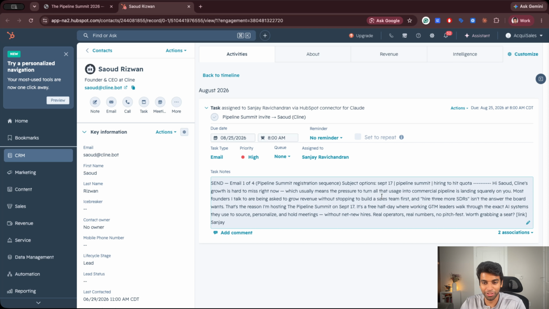All right, so it took me a sec to authenticate into HubSpot, but here's the first email out of 4 that Claude created. It gave us the subject line options, and it gave us the body of the email, and then it assigned it to the right person within HubSpot. So now as a sales rep, all you have to do is the final last minute touches, and then you can ship this email out to try to get these people to attend your event.